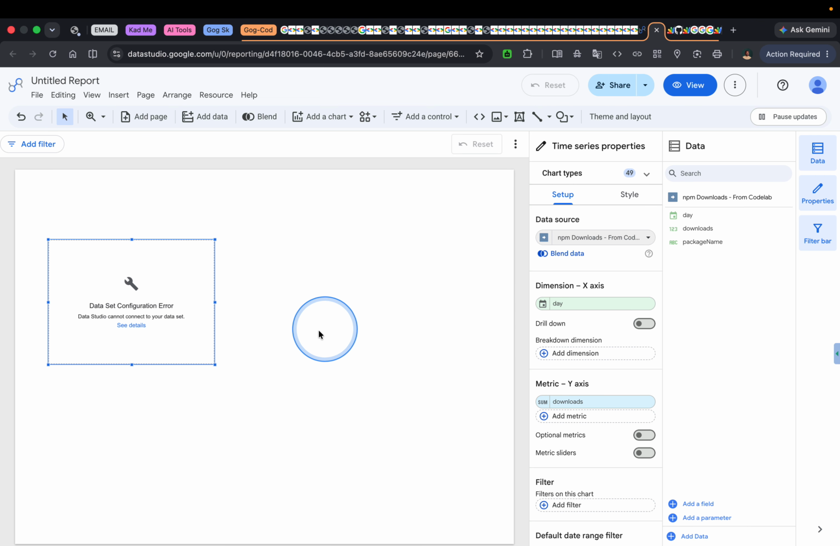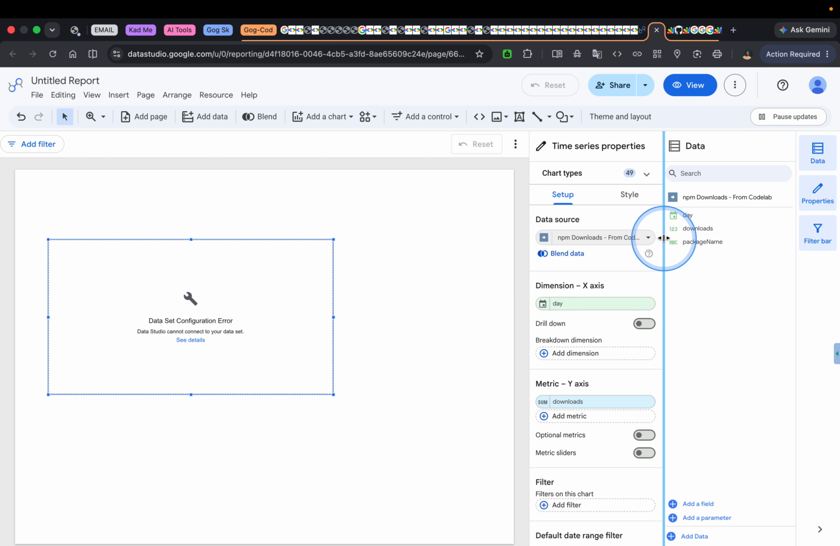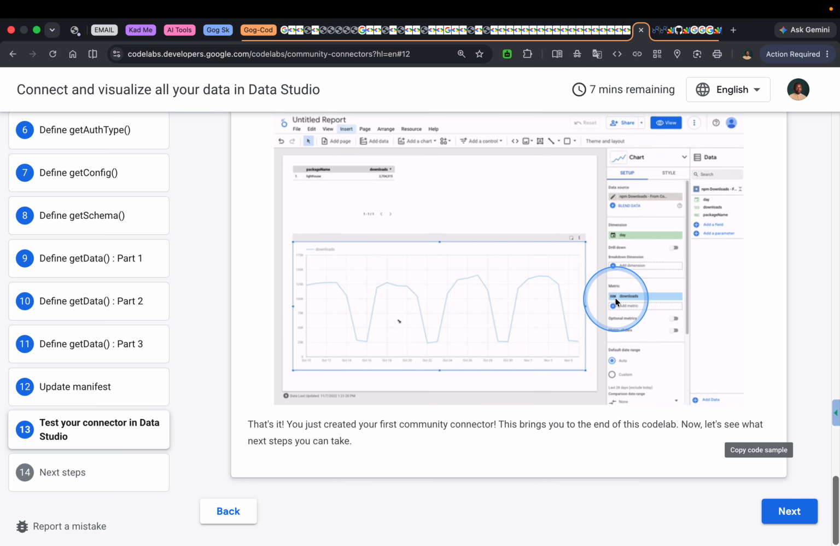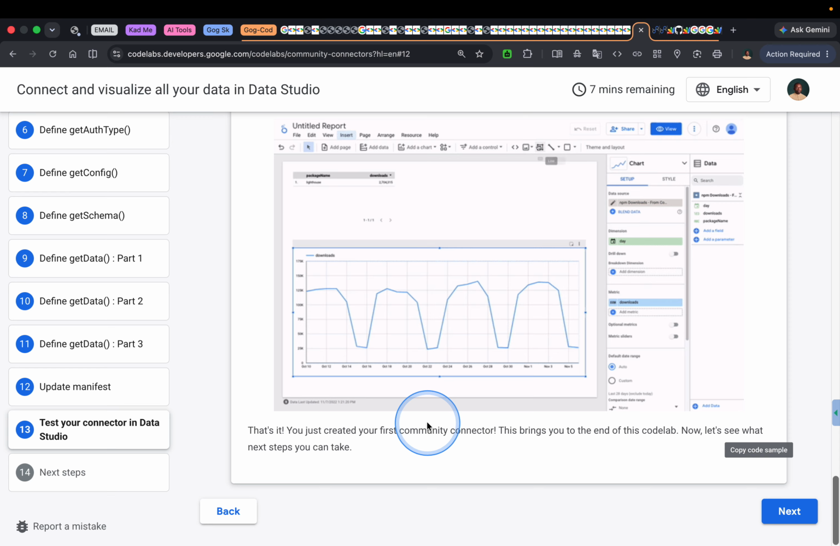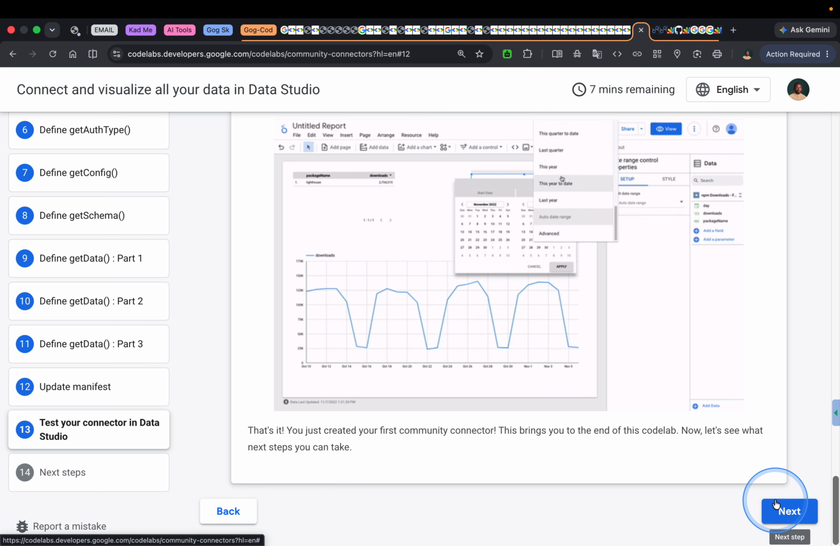So we have our day, we have our downloads, our data source, we have our X dimensions, we have our Y dimensions. So that is it. We just created our first community connector. This brings us to the end of the code lab. Let's see what next steps we can take.